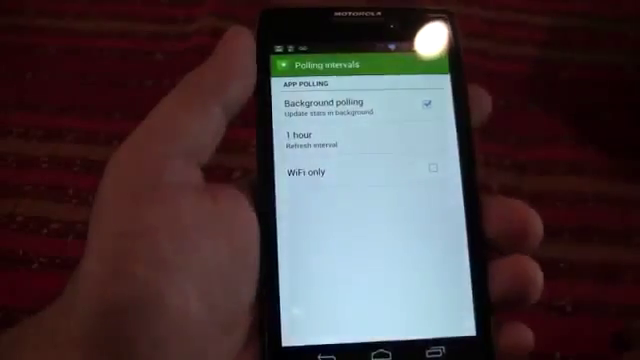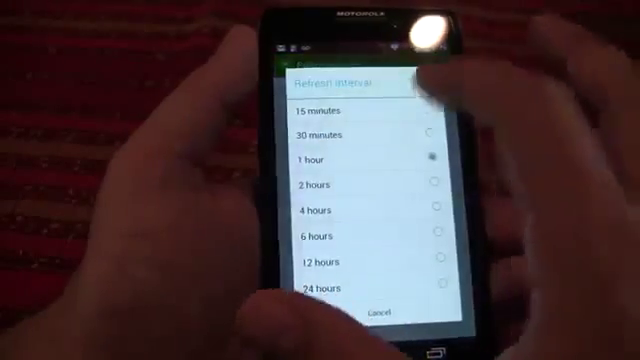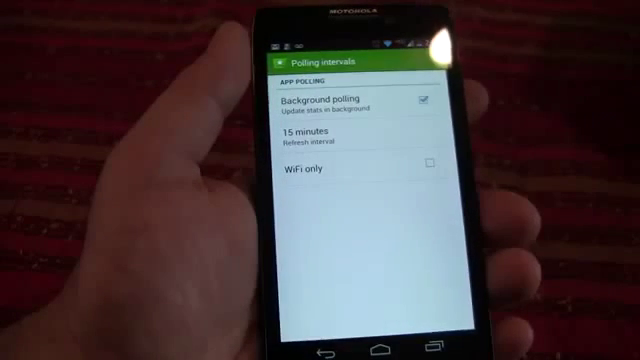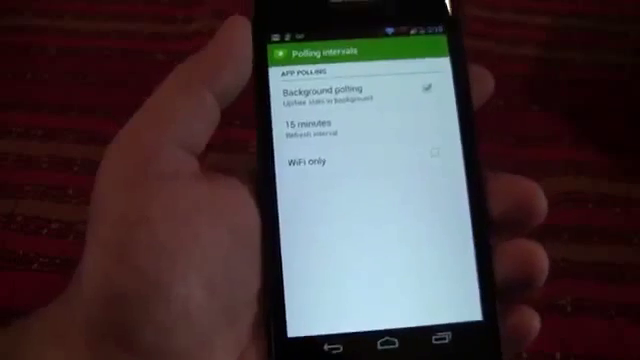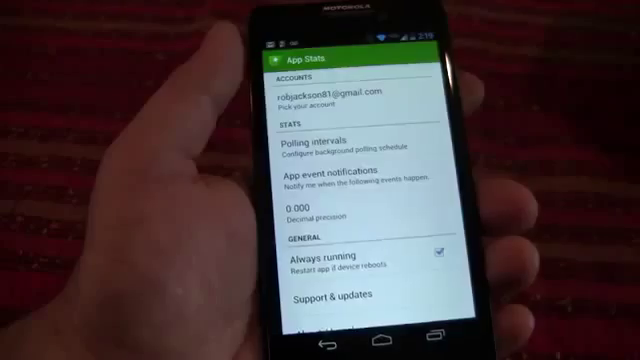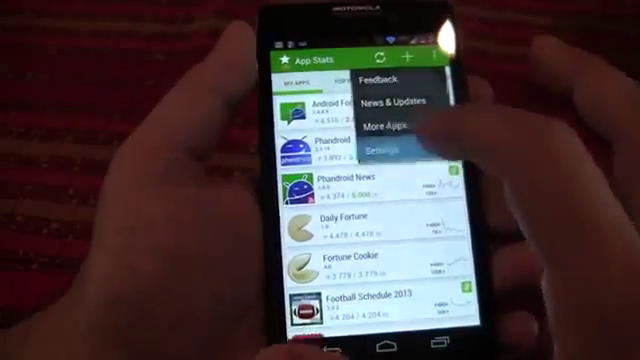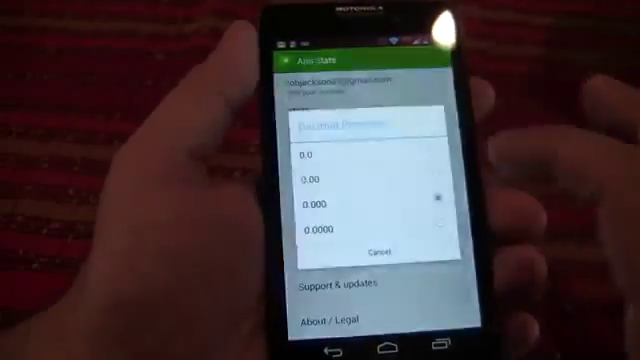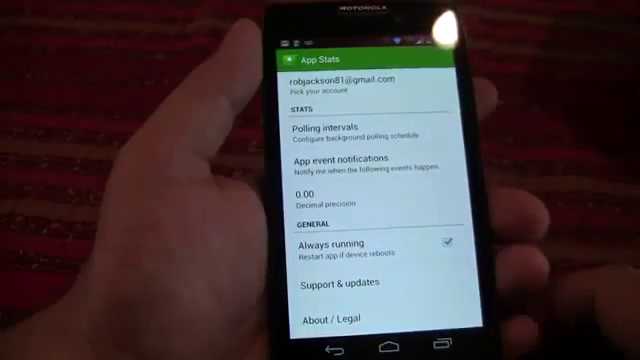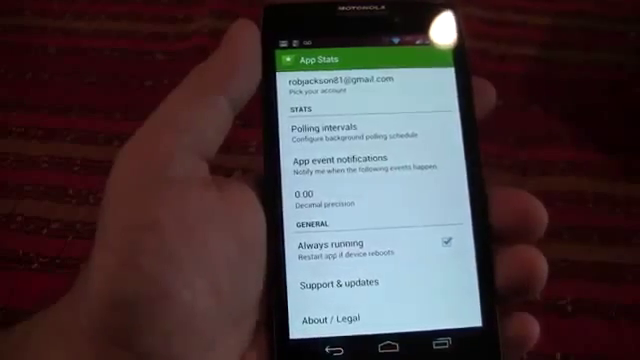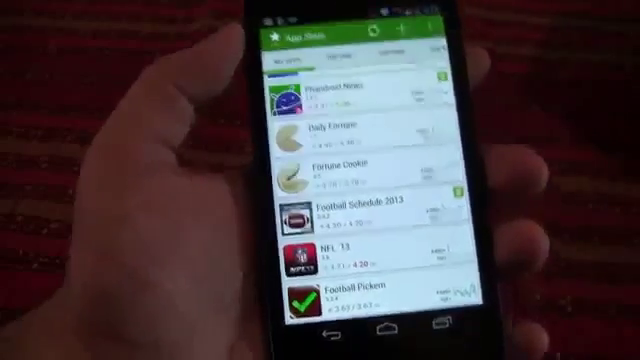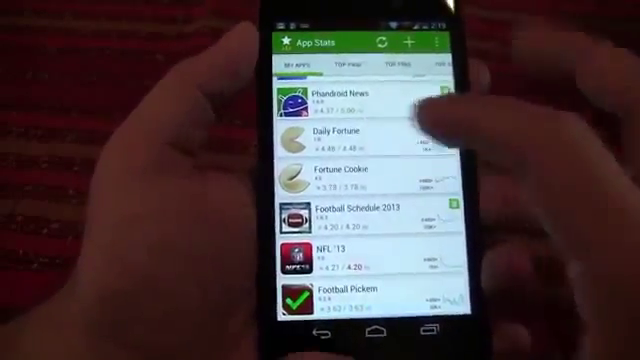So maybe you only want to see things once an hour. Personally, I'm keeping on 15 minutes just because I'm curious to see what types of notifications I get. You can also do Wi-Fi only if you happen to be concerned about data. And you can change the decimal precision because you don't care about 3, but let's go to 2. And then there's the typical support and updates and stuff like that. So that's a really quick view of App Stats by Cloud TV.